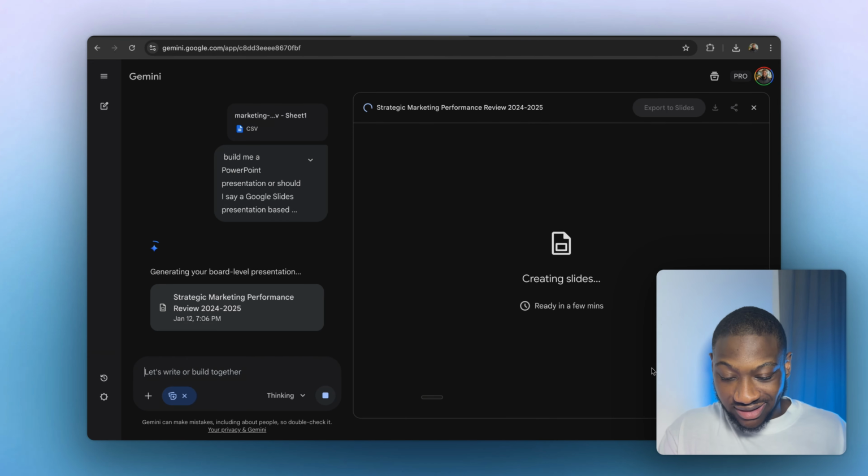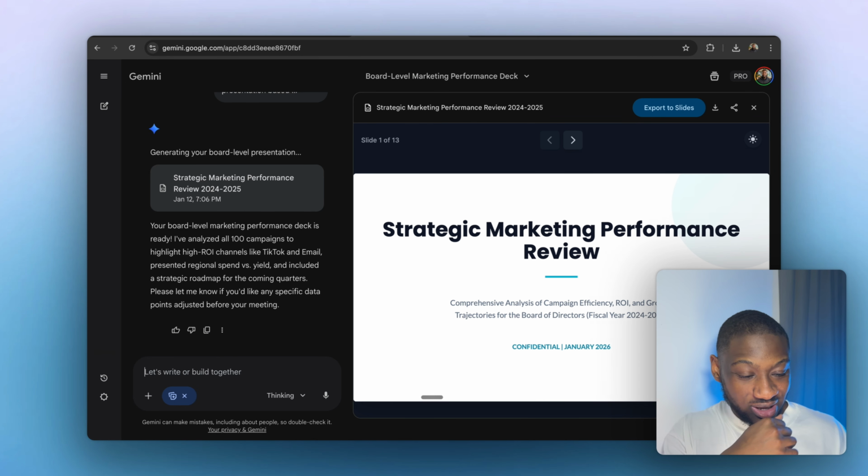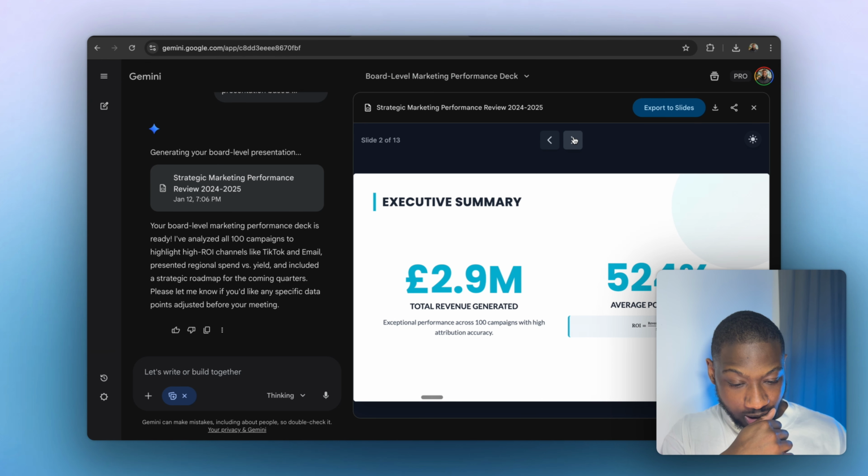You can see here it just got started and it's creating the slides for the presentation. Once it's done, as it says here, it's ready in a few minutes. I'll get back to you with the results, and it just finished. So let's give it a quick look. We can skim through here. Wow.